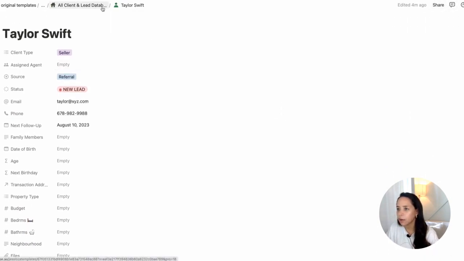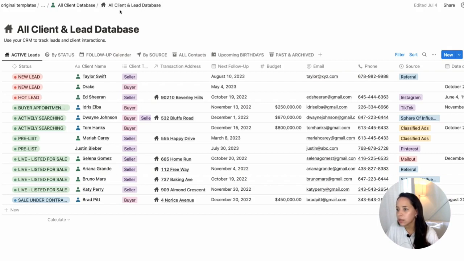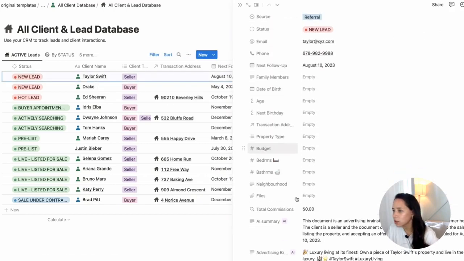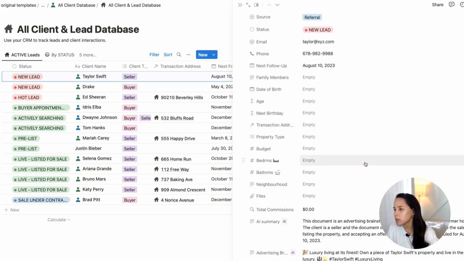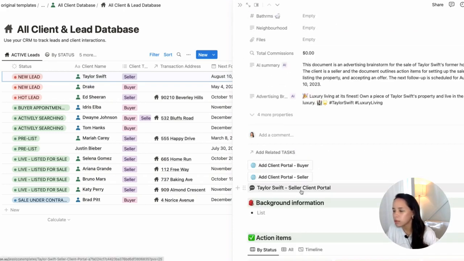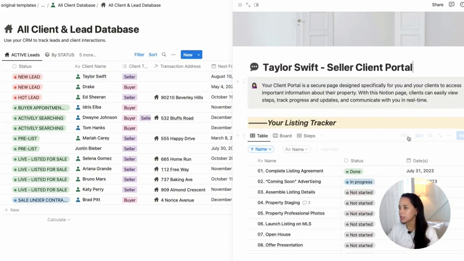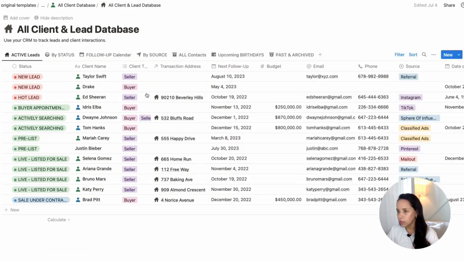You don't want to share from this page because that would give them access to all this information. If you give them access from this page, it'll give them access to all this information and maybe notes that you've taken in the process and that you don't want them to be able to edit or comment on. So you really want to be sharing only once you've clicked into this page, which is the client portal. Okay, so that's for the seller.